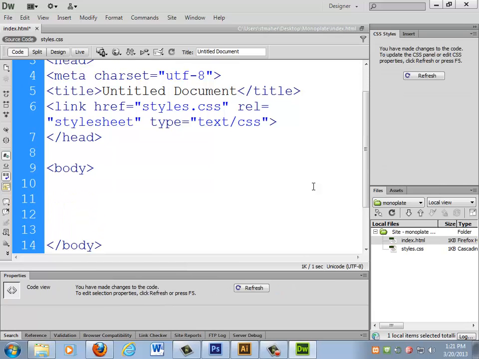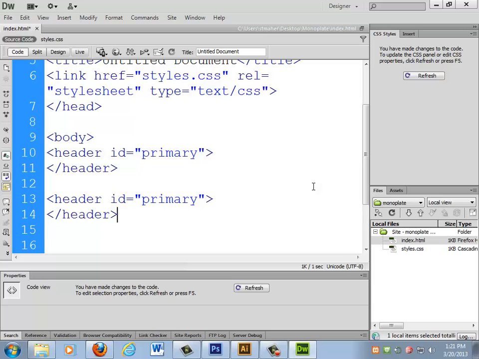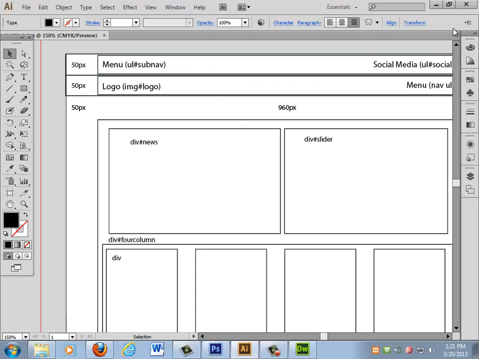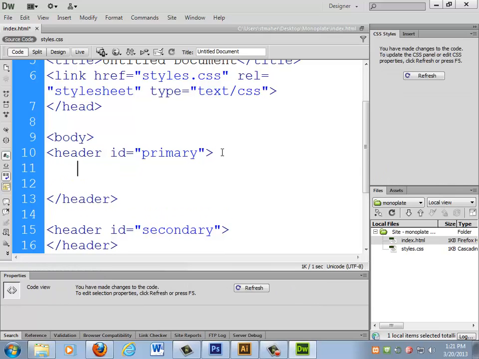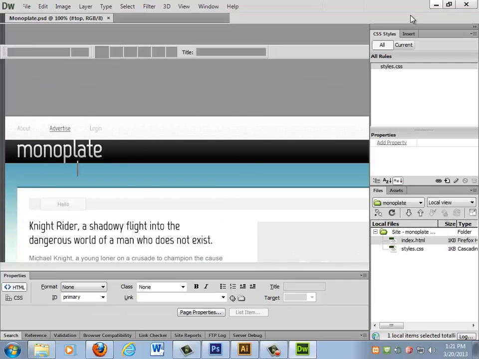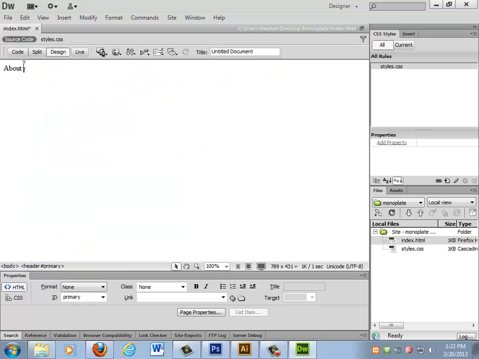God, now I got to put all this HTML code in. Okay, so the first one was going to be, there's going to be a header at the top. That was going to be an ID of primary. There's going to be a header after that. That was going to be an ID of secondary. Did I remember that correctly? Yeah. Each one of these is going to need two unordered lists. So the first one is going to be about advertise login. So in design, I'm just going to do about advertise login, highlight it. Turn it into a list. I hope it drops it in the right place.